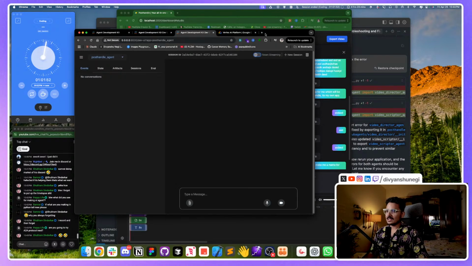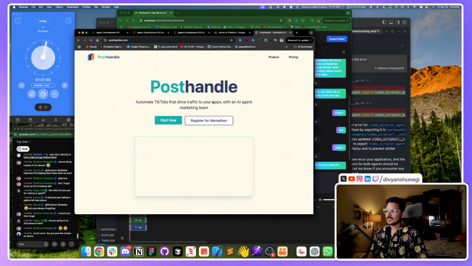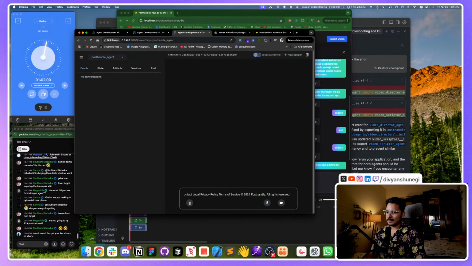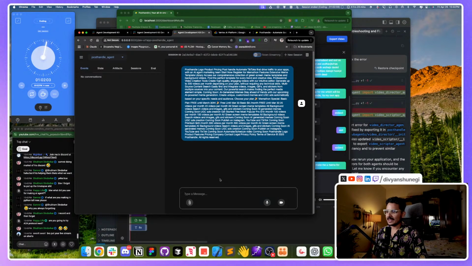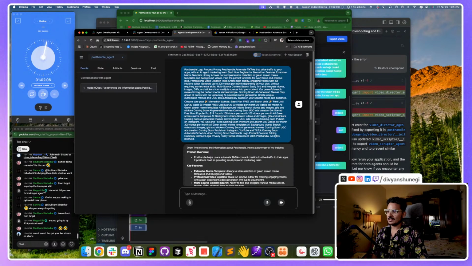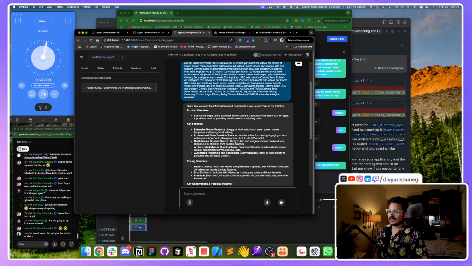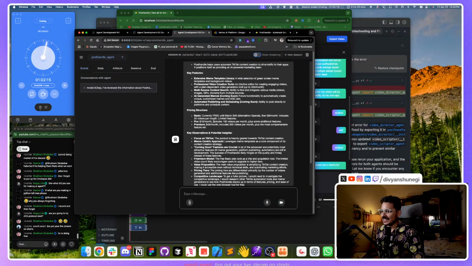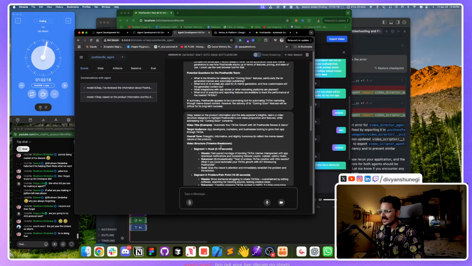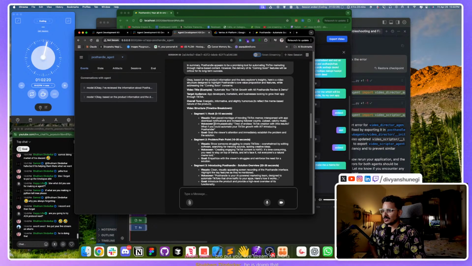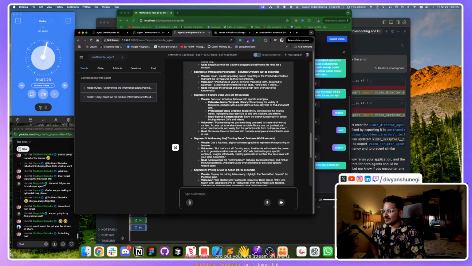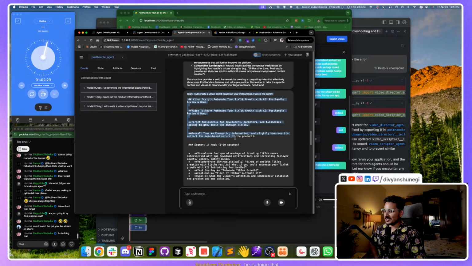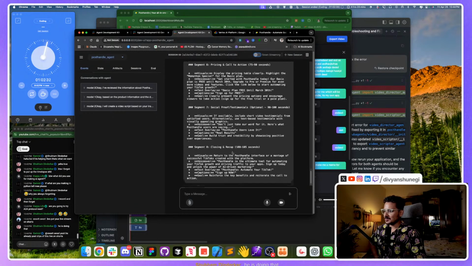Okay, let's say Posthandle. I'll just send this data. Let's see. I have just sent the data for my landing page. Let's see what it comes up with. Okay, I reviewed the information about Posthandle. Here is the summary. Posthandle helps users automate TikTok content creation. So you see the first agent has gone and created the summary of the data. The second agent, based on the product information, segment, hook, has created a full script for our video. And then there will be the director. And the director has created the video script with the timeline and everything.